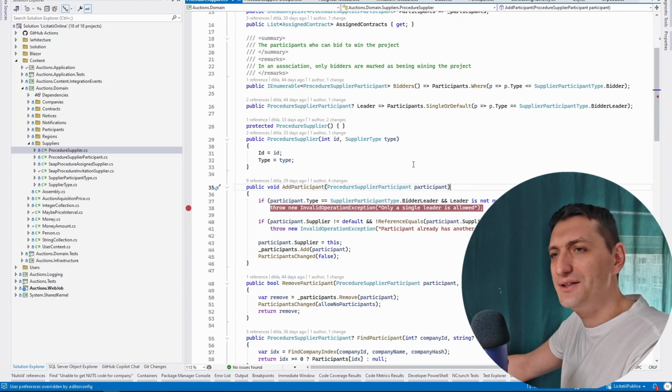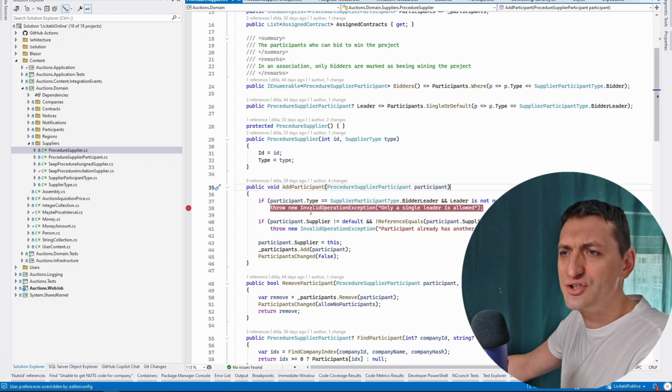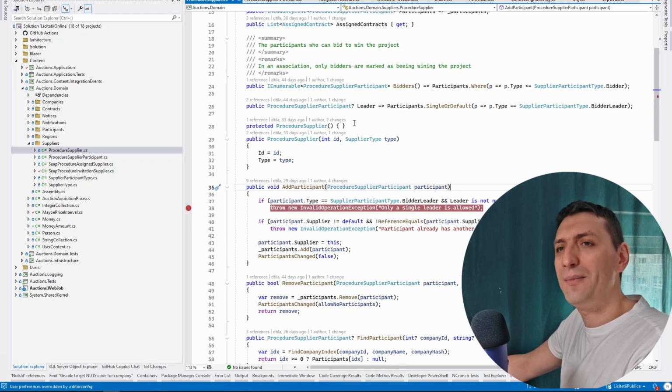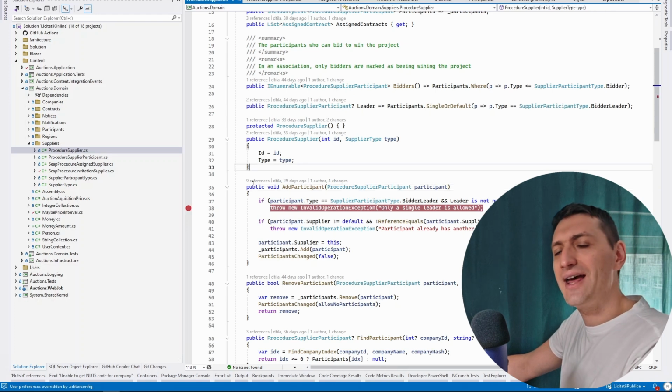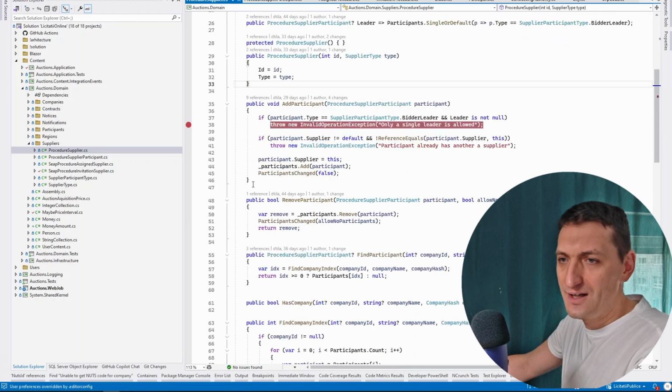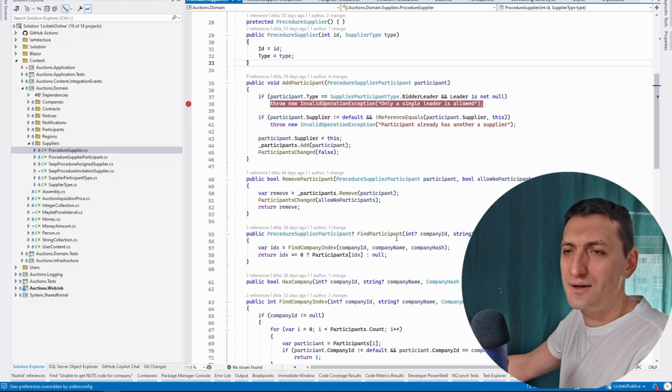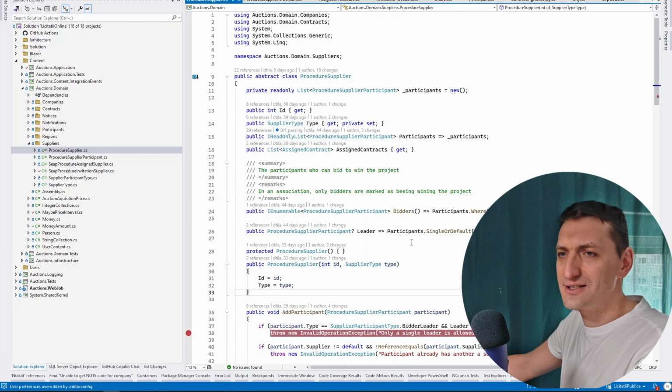One of them should be a leader and so on. These are constraints in my domain in a procedure supplier. So this validation actually makes sense here. I actually have a lot of logic for it, has a company and so on.